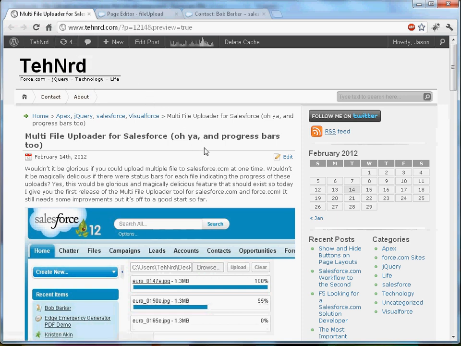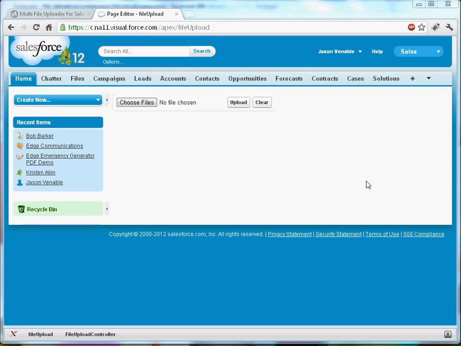So I just want to walk through my new multi-file uploader for Salesforce.com. The code is using some new technologies, HTML5 and a lot of JavaScript. I want to walk through it and give you a good understanding, so that if you do end up forking this or using it, you have a starting point. So let's just do a quick demo.